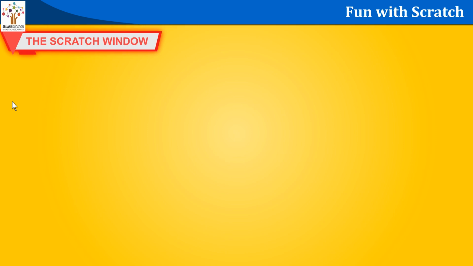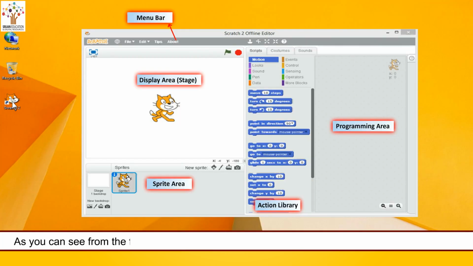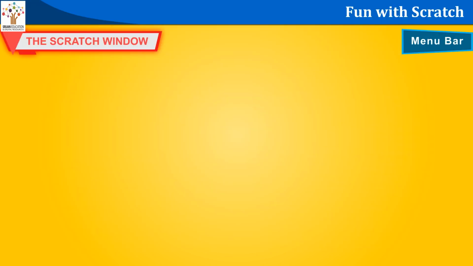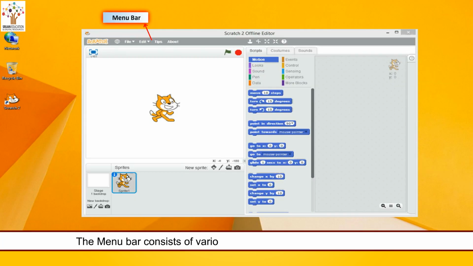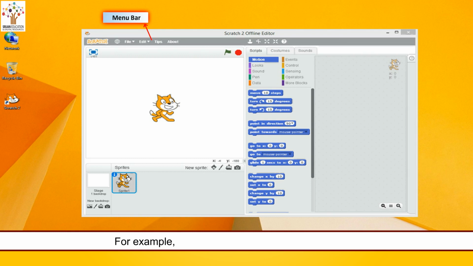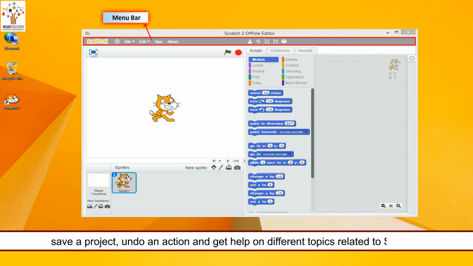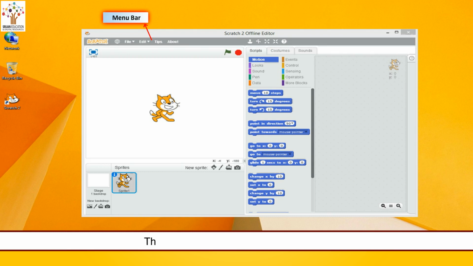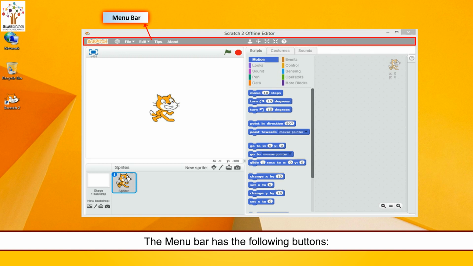The Scratch window. As you can see from the figure given above, the Scratch window is divided into different areas. Let's learn about them now. Menu bar. The menu bar consists of various sprite-related tasks and commands. For example, you can open a new or existing project, save a project, undo an action, and get help on different topics related to Scratch. The menu bar has the following buttons.